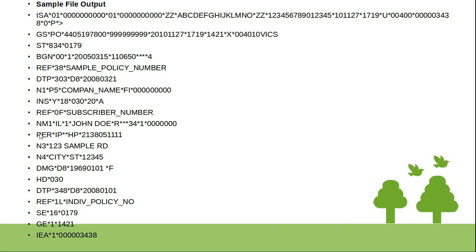And the NM1, PER, N3, N4 segments all represent the information of the member. This is the employee name, this is the address, and this is the city, state, and zip. DMG is the demographic information. HD segment is the health coverage information. You can see HD03, HD04. And DTP is the plan year and date, DTP 348 and DTP 349.